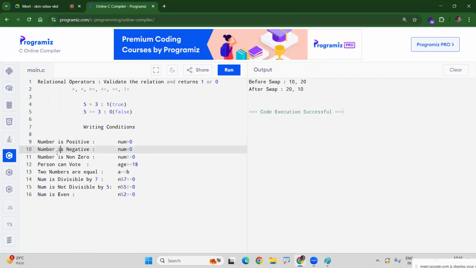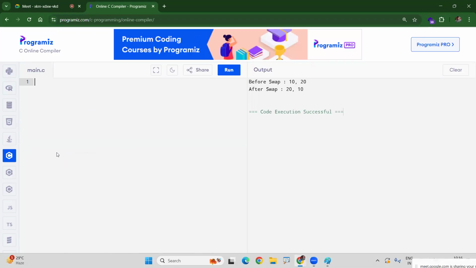So before we start writing conditional statements like if, if else, and nested if, the first thing we are going to understand is how to read input from the user. First I'm explaining in comments about scanf.